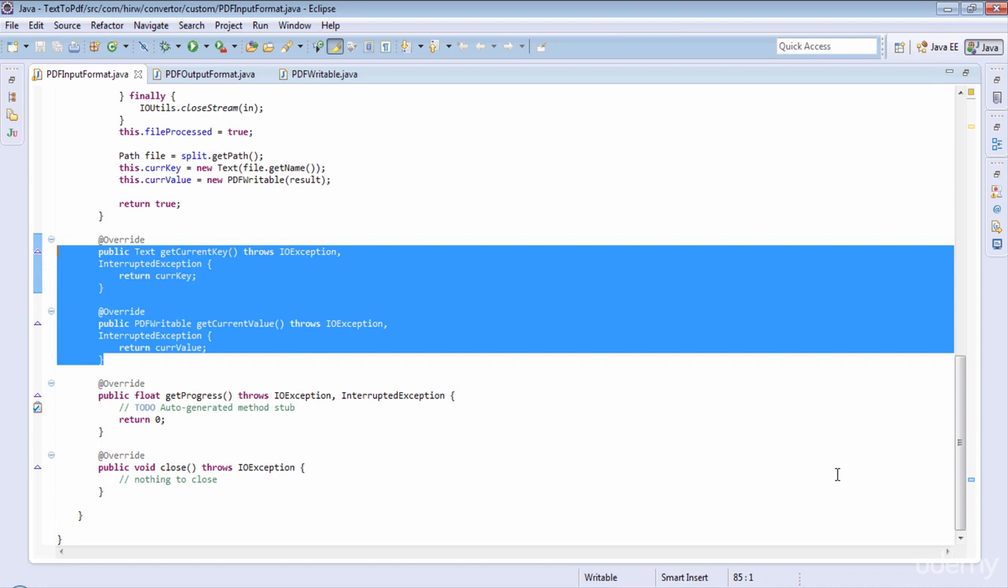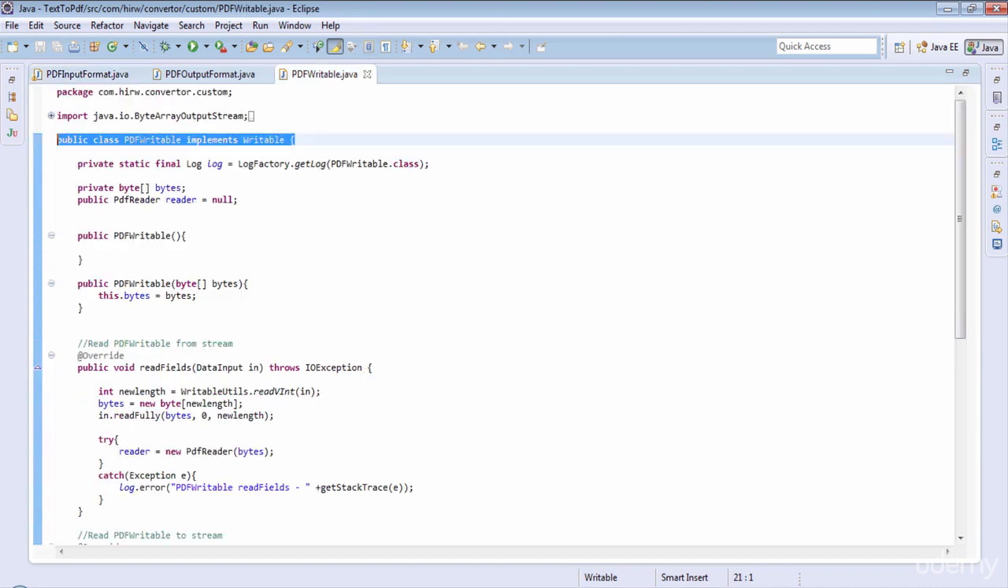So now let's move on to look at PDF writable. The main function of any writable object is to serialize an object in a simple and efficient manner so that the serialized object can be used in transmission between nodes. The PDF writable we have is very simple. We will first implement the writable interface. We then have to implement two methods: one method to write the PDF content to the stream, called the write method, and another method to read the PDF contents from the stream, named readFields.